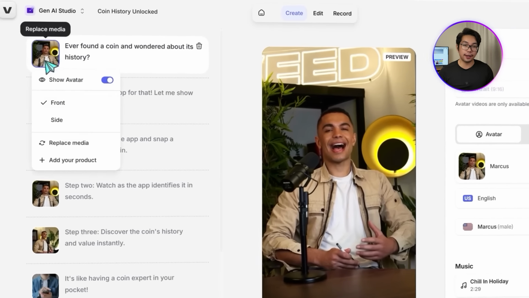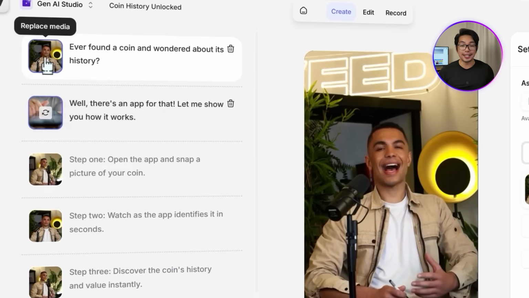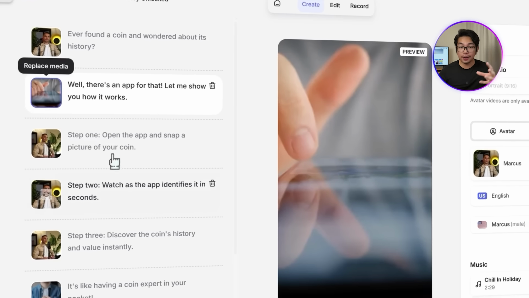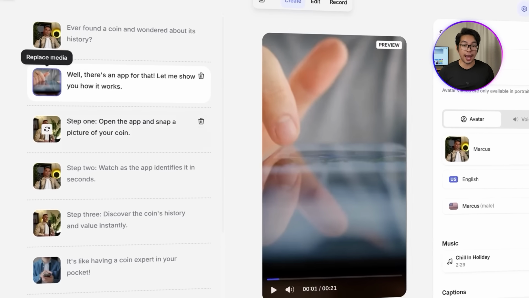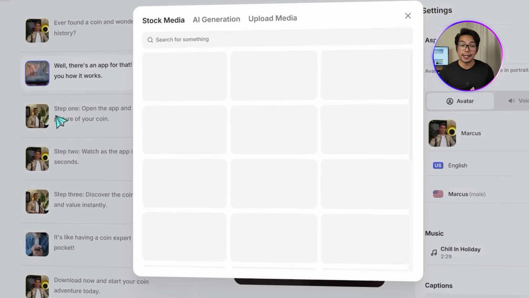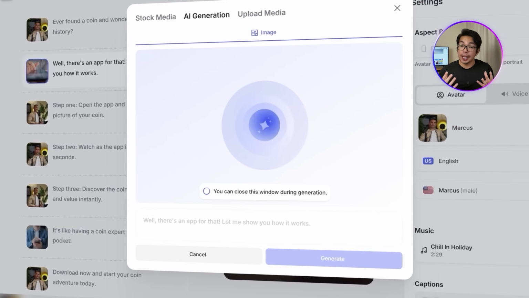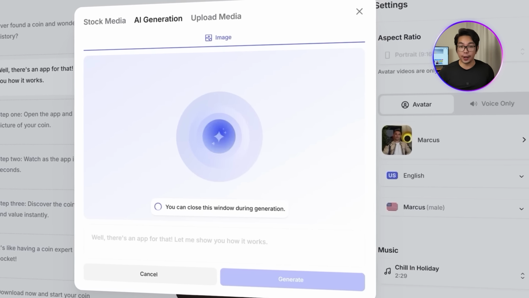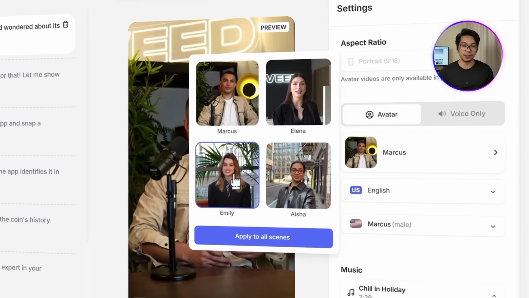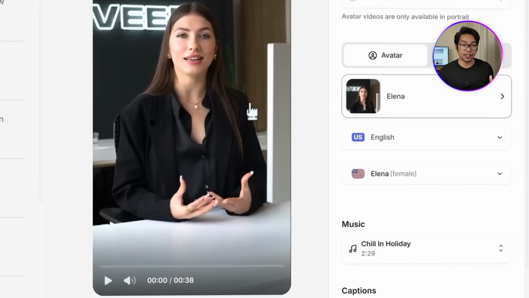And there's this handy icon we can click that opens up a bunch of editing options. We can easily replace media, we can change the angle of the creator, and toggle to turn off the avatar completely if we wanted. The customization options are pretty extensive. We can edit or add text and shots, we can create images with AI image generation, we can change the creator entirely, and even switch up the languages. There are actually 100 languages available plus different accents in English.